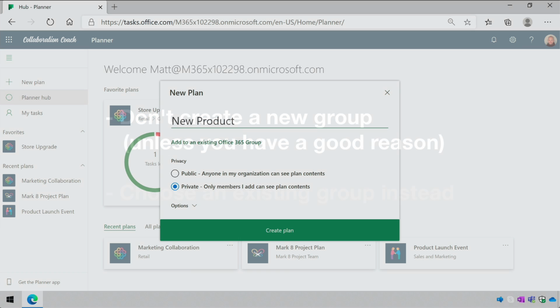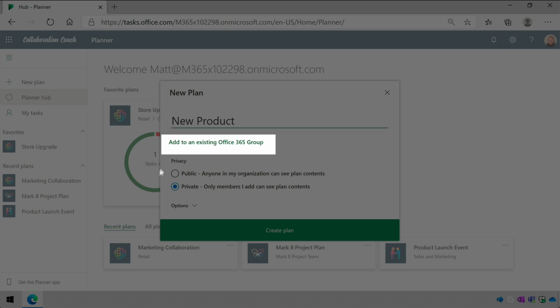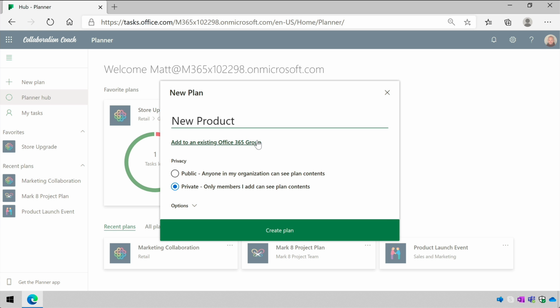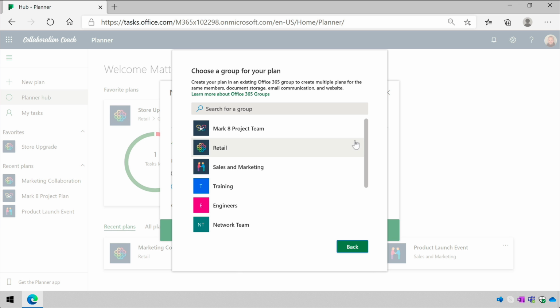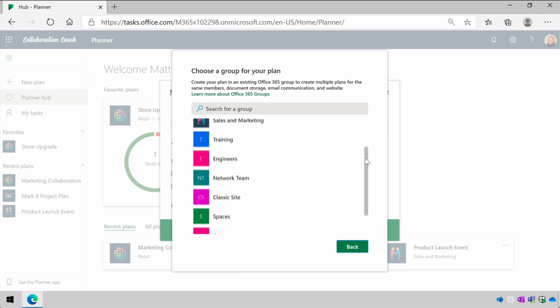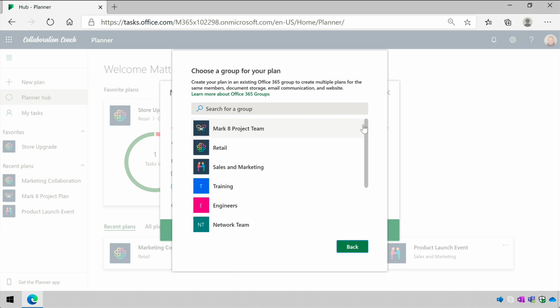You do that by choosing the Add to an Existing Office 365 group link here. When you choose that link, you'll see a list of the groups that you're already a member of. For example, if your plan is going to organize tasks for teamwork, then choose the group for that team. Each group can have more than one plan, so it doesn't affect existing plans or have any impact on anyone else. So it's the safest and easiest approach.